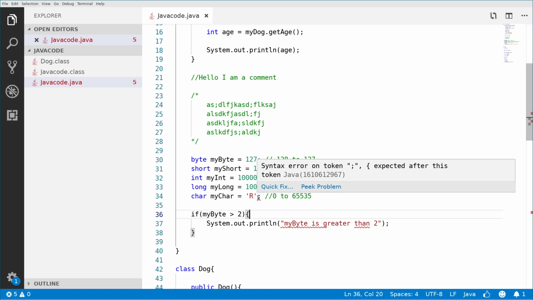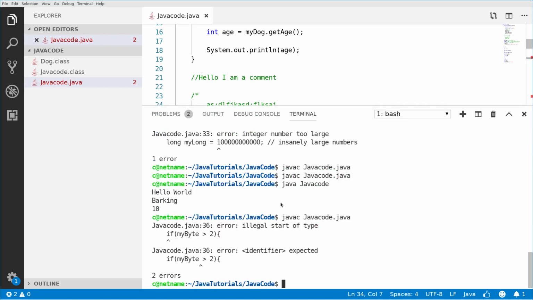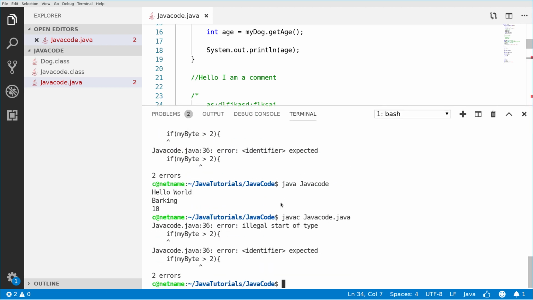Token expected after this. So maybe here in the char we're having a problem. I don't really understand these. Let me check. A char. Okay, maybe this line is somehow causing a problem that I don't really get. If I comment this line, just to make sure, then we'll still have some sort of a thing right here.